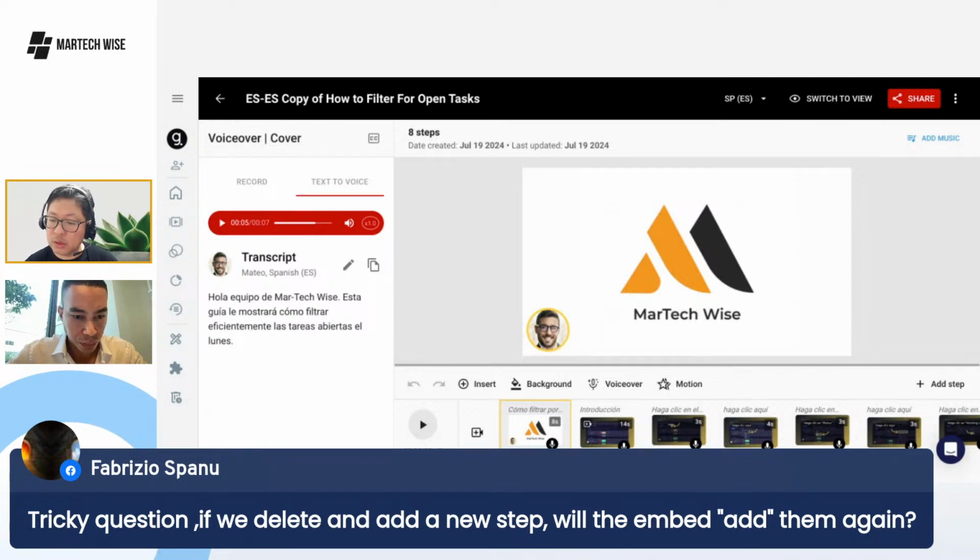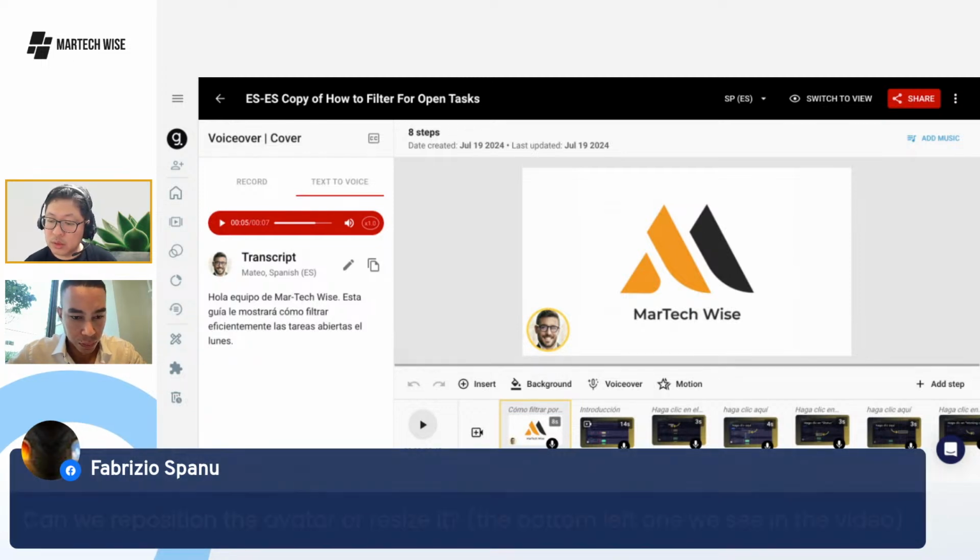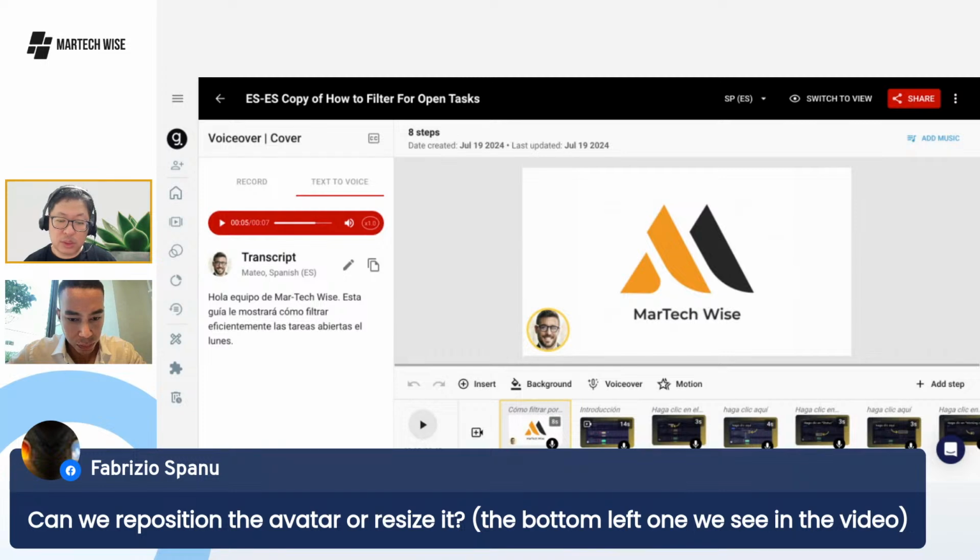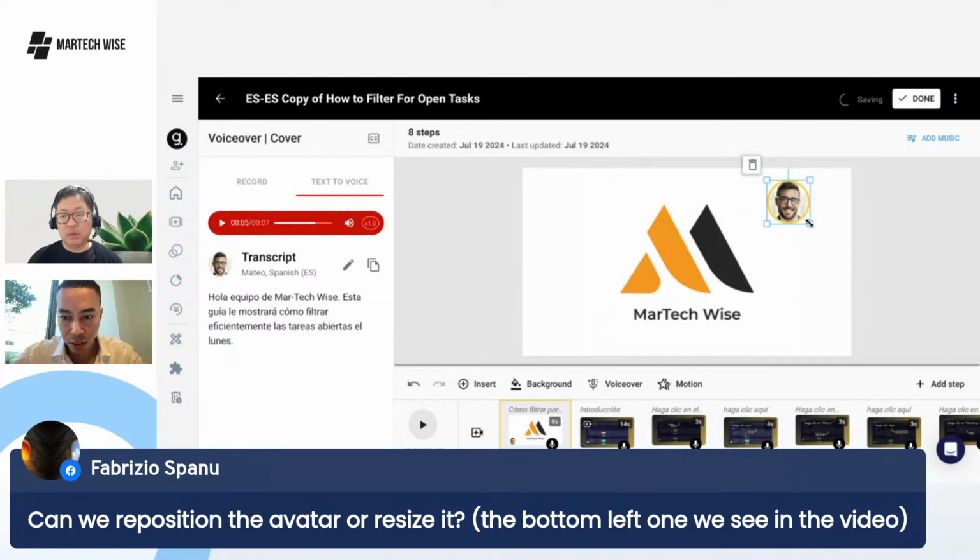And I think one more question. Can we reposition the avatar or resize it? The bottom left one we see in the chat. You can. So I could just move him around, could make him bigger. Are you seeing this? Yeah. Okay. Perfect.